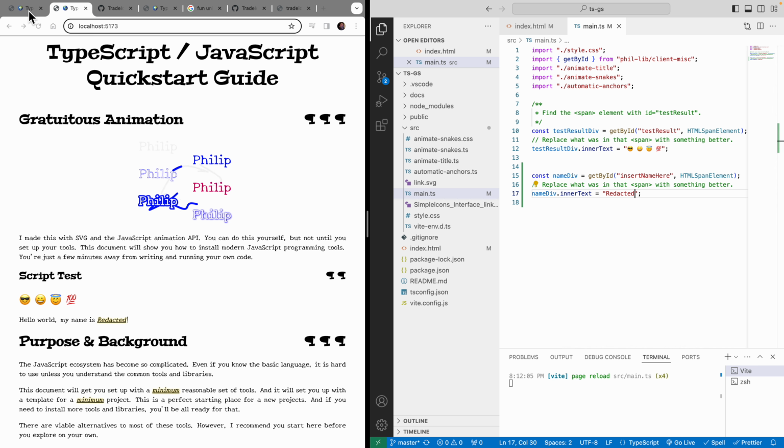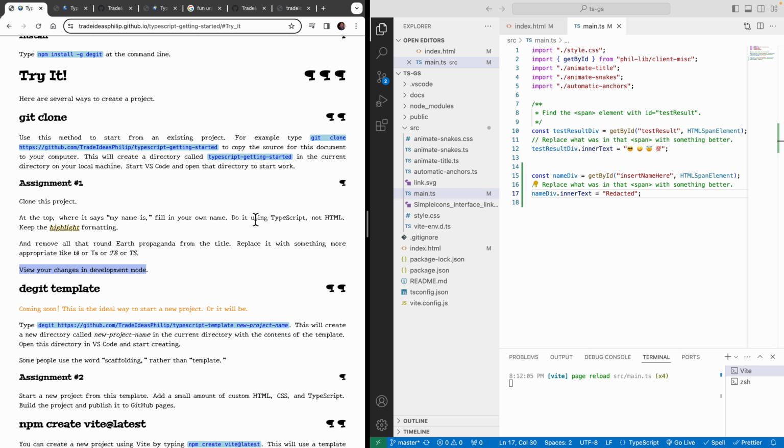At the top where it says my name is, fill in your own name. Do it in TypeScript. Keep the highlighted formatting. All right. There's details about that at the bottom of the document if you care about the formatting. Step 2. Remove all that round earth propaganda from the title.